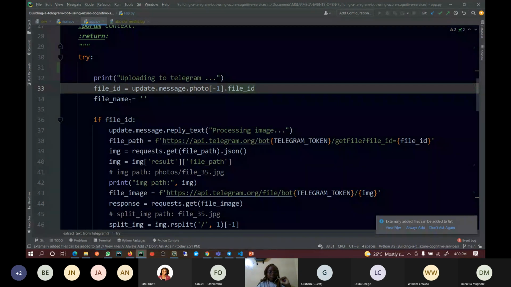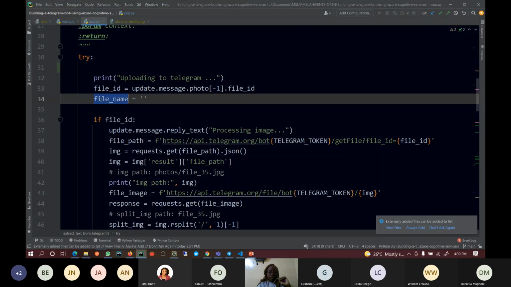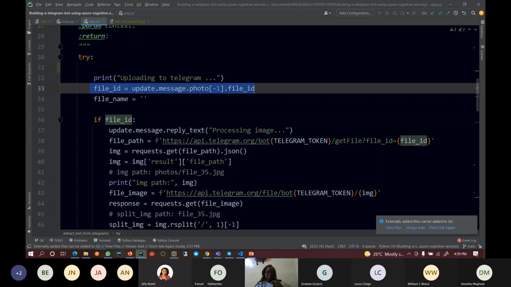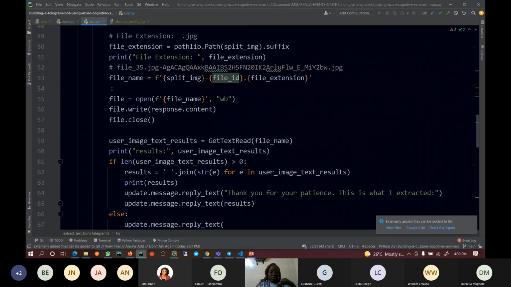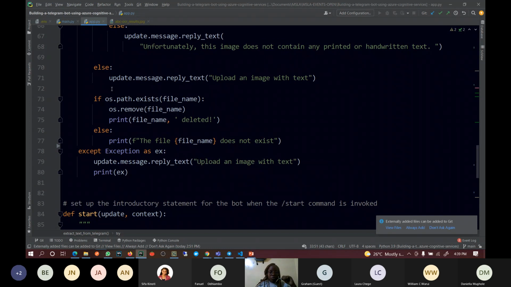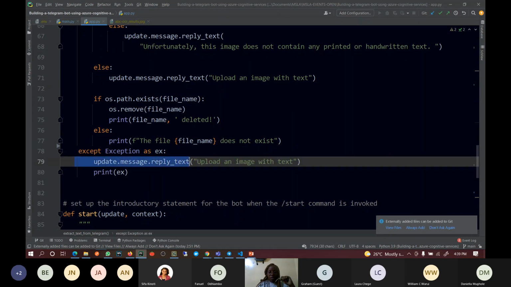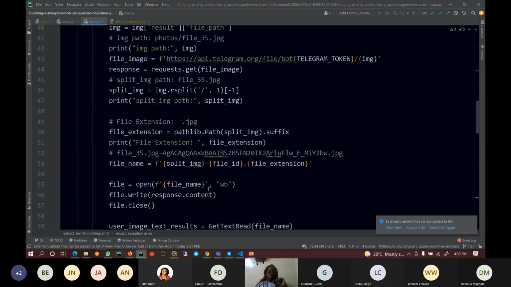And then I'll be populating this variable later on with the file name of the image you're currently processing. Whenever we have made sure we have a photo, we continue with the code. But if we do not have a photo, we reply to that message and tell the user, please upload an image with text.